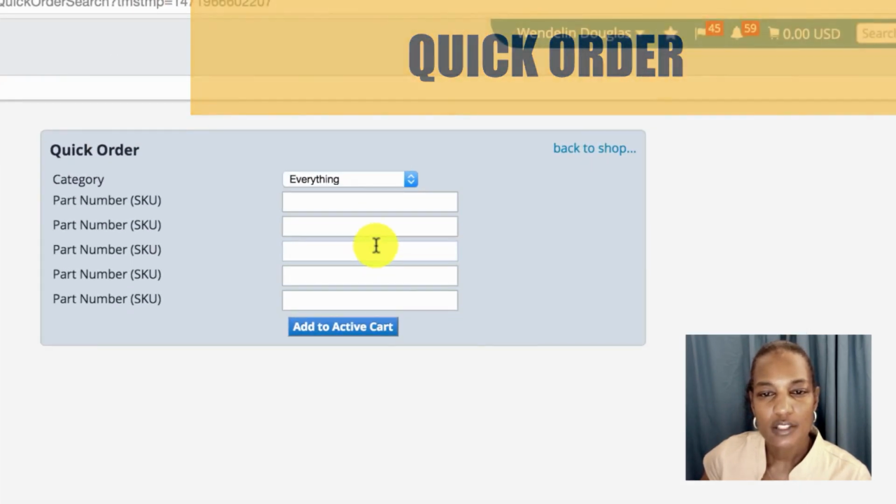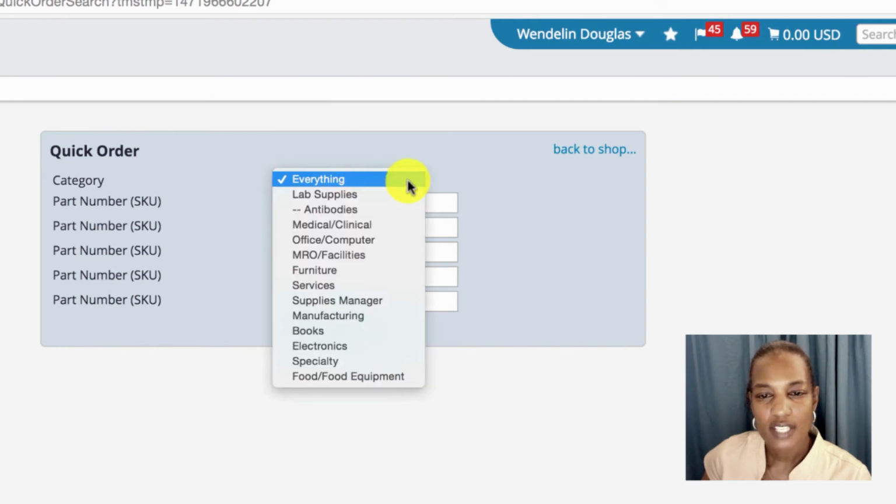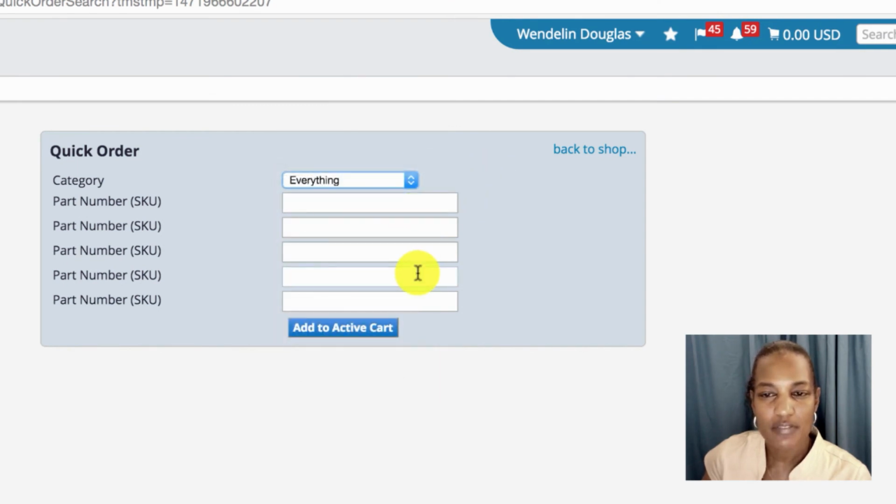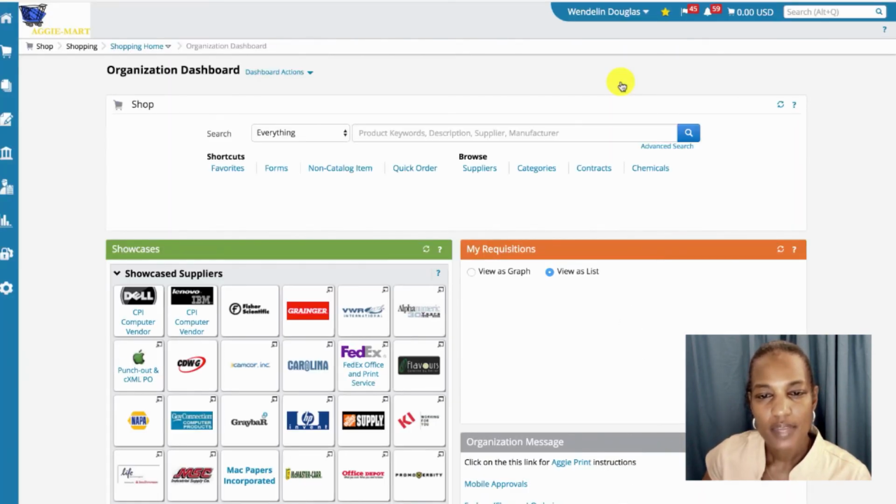You can select on your category. You have to have your part number, and it has to be available within Aggie Mart, and it will quickly add it to your cart. So let's go back to shop.